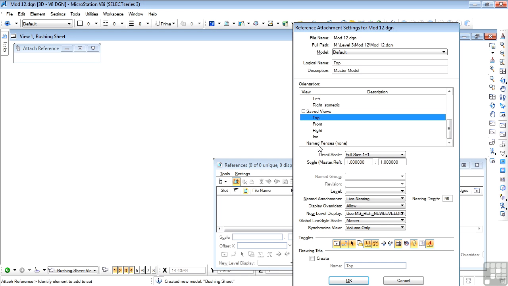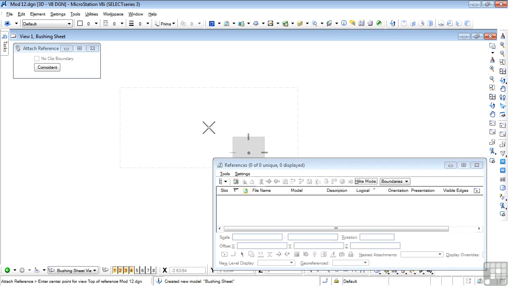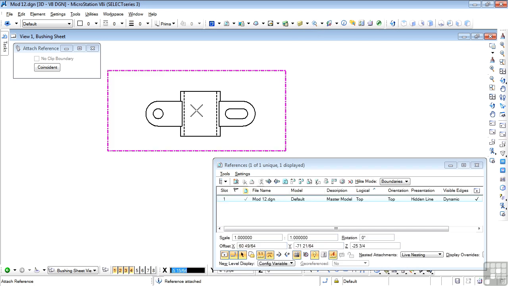Again, let's double check the settings. 1-to-1 is fine. Everything else looks good. Now the synchronize view item here is volume only. I'll explain a bit more about that later. Everything's okay, so we'll say OK. And here comes our top view. We'll plop it into place, doesn't matter where.